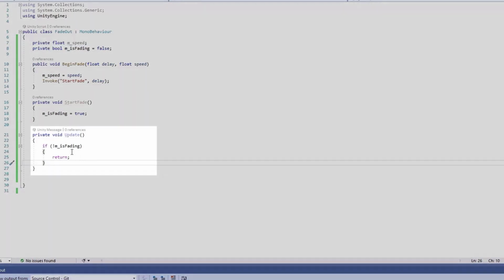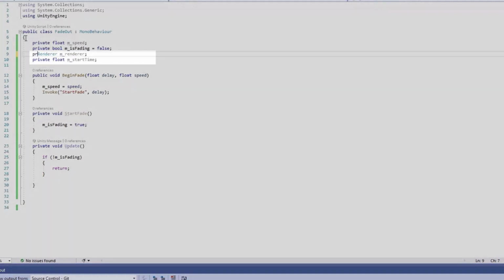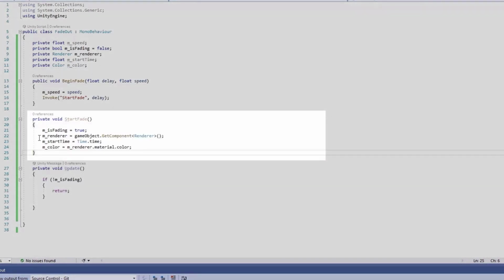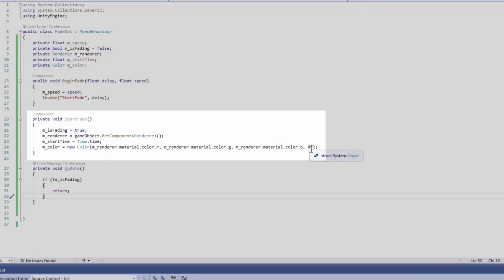And in here, if we're not fading, then I'm just going to return and then I'll put in my fading code down below. Okay, up here I've added two more private variables. One is called the renderer and the other the start time. And I've got another variable here for color. I'm going to set all these variables in the start fade method. So I'm grabbing the renderer, I'm grabbing the start time, and I'm grabbing the color. Okay, I'm actually setting the color to the same color as the renderer material, except that I'm going to make it transparent. So that's going to be the only difference between this color and the renderer color. It's going to be completely transparent.